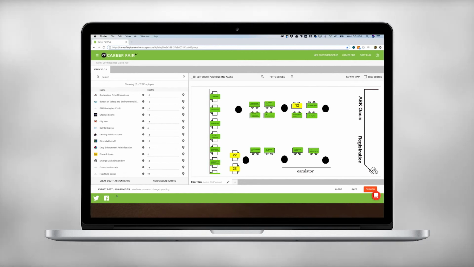I can also export my booth assignments with this button and get a spreadsheet of the table assignments. And I can export my map with this button, which gives me a high resolution image that I can print in a poster format or put on a handout if I need to use that at the event.